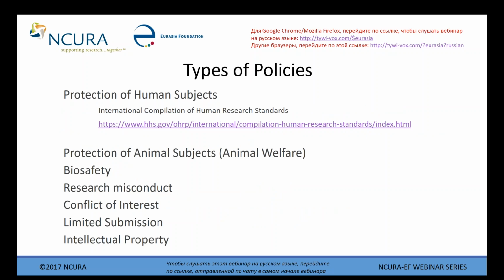Additional types of policies can be very specific. The protection of human subjects is a regulatory policy. The International Compilation of Human Research Standards, the link to that is right here for your convenience. You should know that if you are collaborating with different universities in different countries and you have human subjects in your research, there will be different time frames for getting approval from each country or institution's institutional review boards.